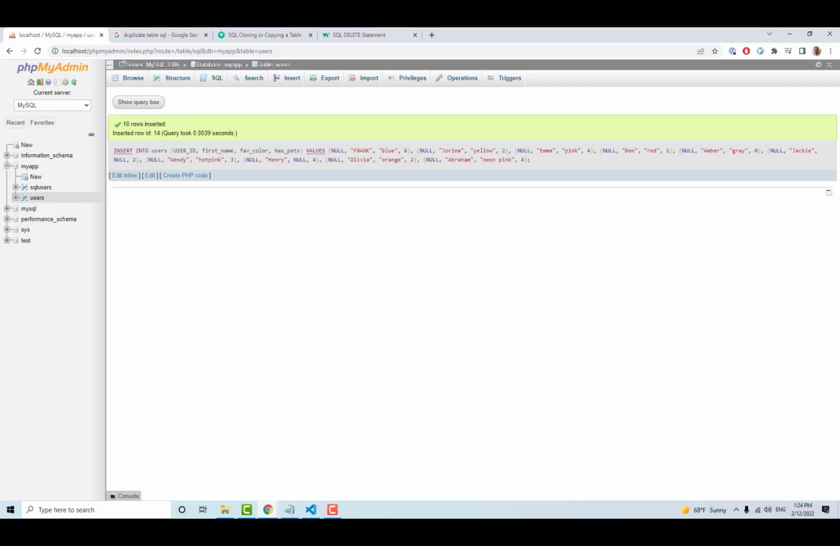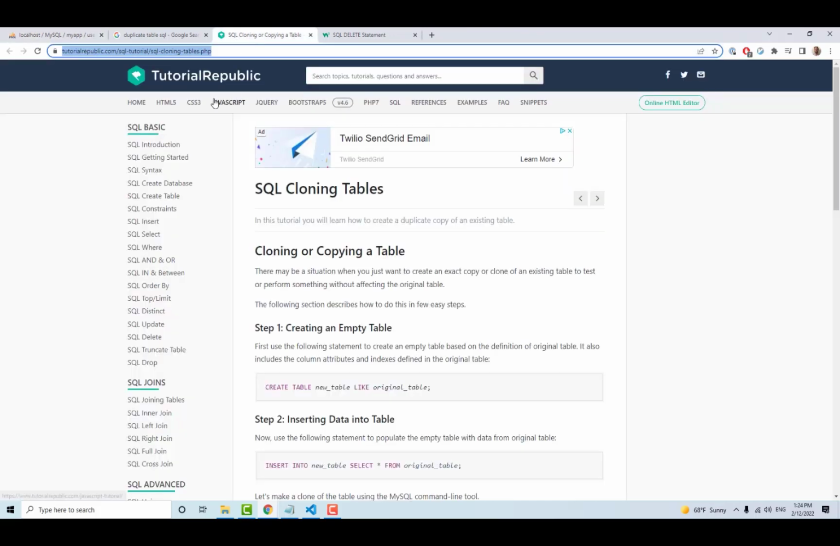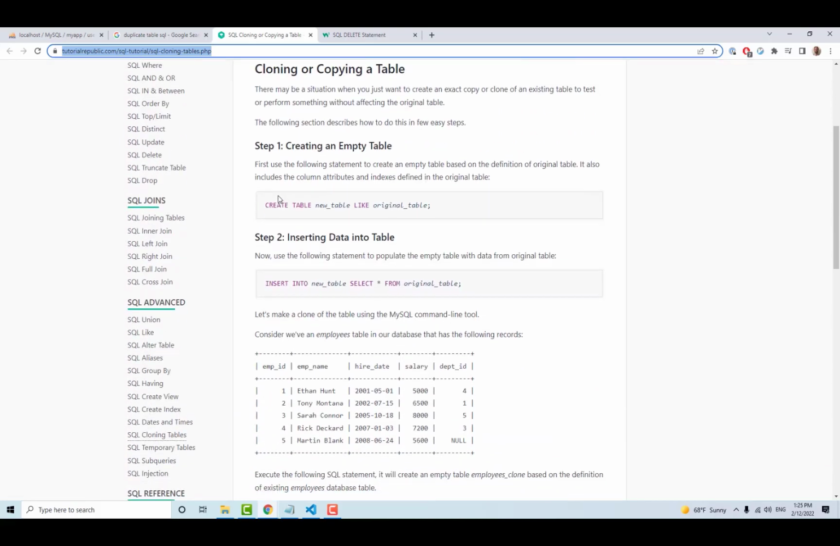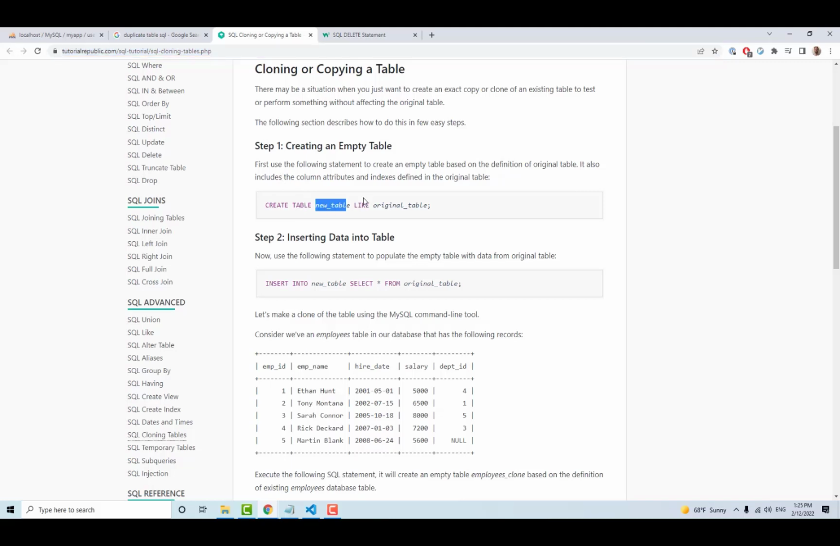And now we can learn how to make a backup. So if you look up duplicating a table, if you just type in duplicate table or copy a table, cloning a table, you may find something like tutorialrepublic.com, which talks about how to do that. And so they have some code here where it says create an empty table and then insert the data into the table. So the first step is CREATE TABLE, the new table name, LIKE the old table name. So we can take this code and we can just run it.